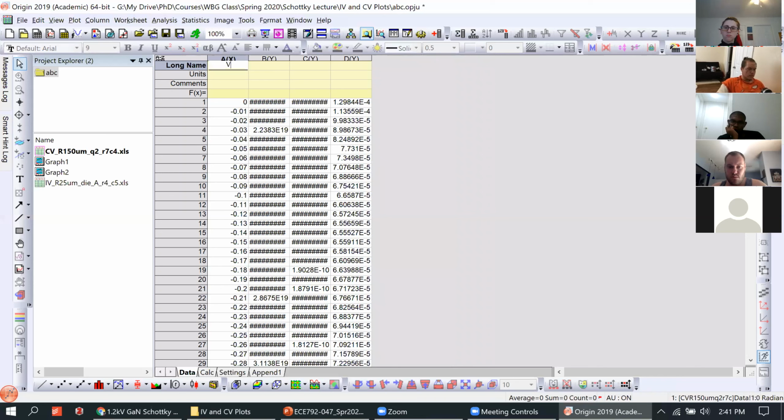So at the end, what I have is voltage, then 1 by C square, then capacitance, and then conductance. The unit of capacitance is normally farad, conductance is 1 over ohm, and then 1 by farad square.